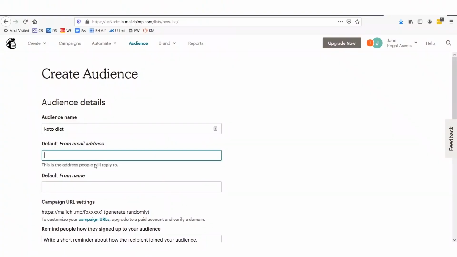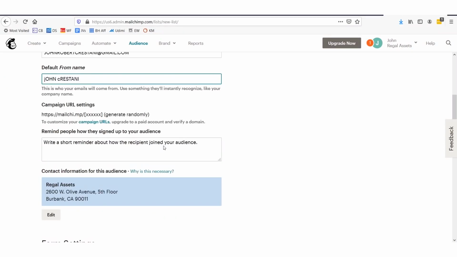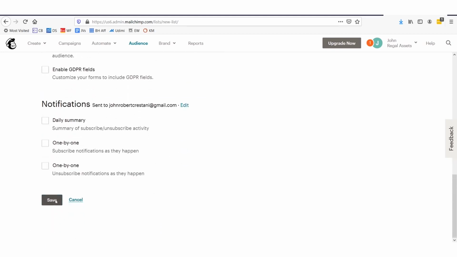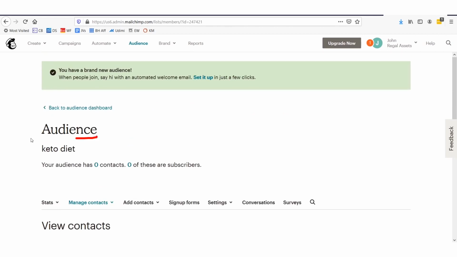So you'll set up your audience name here, and then you'll do your default from address. So let's just say I'm John Robert Crestani at gmail.com. Everybody send me emails. I love getting personal emails from all of you. And if you need money, anybody who sends me an email asking for money, I give money to. Okay. So default from name, we'll just say John Crestani. And you set up your information right down here. Then you just click save. So we have an audience now, named Keto Diet.